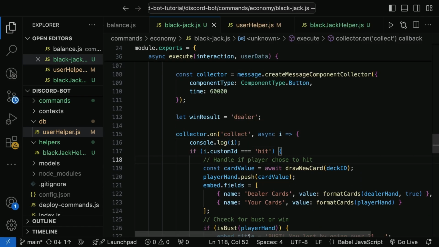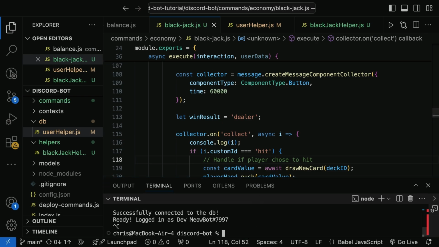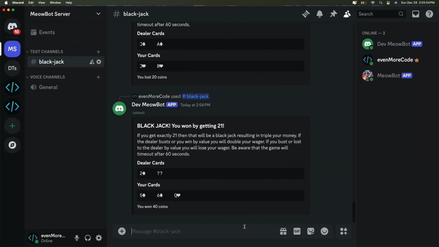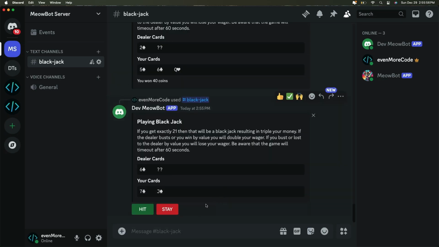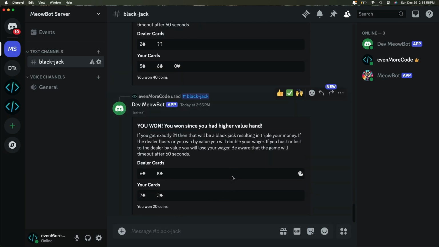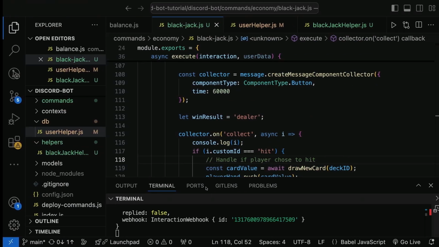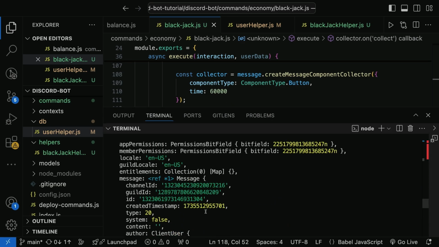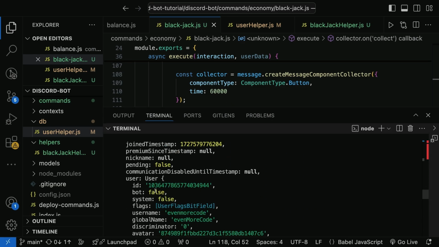If we console.log the interaction here, we can see who the person is that is doing the interaction. So I'll just stay. And I won because higher value. I had 17 here, dealer had 16, dealer stays on 16. And then let's see the interaction. So I printed the interaction. This whole long thing is the interaction.